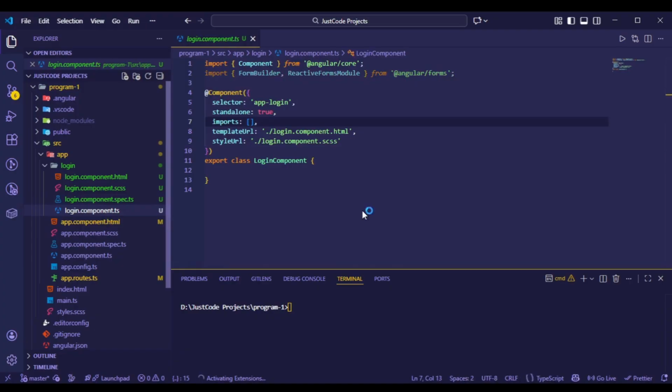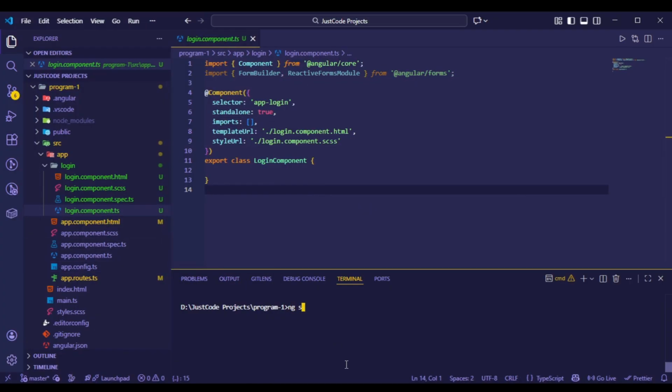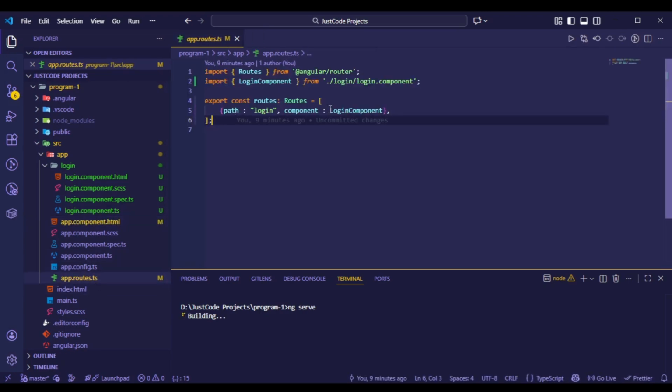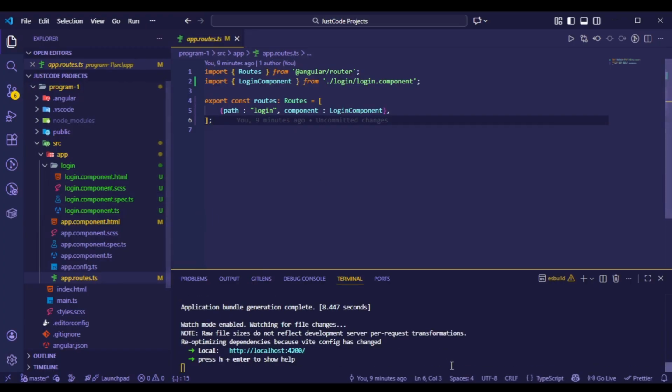One is HTML and this one. Okay, so let's run this code first. Let's run this project. I've already created this project, and I have even put this route of login and component. So when I hit it, you will see the login component.